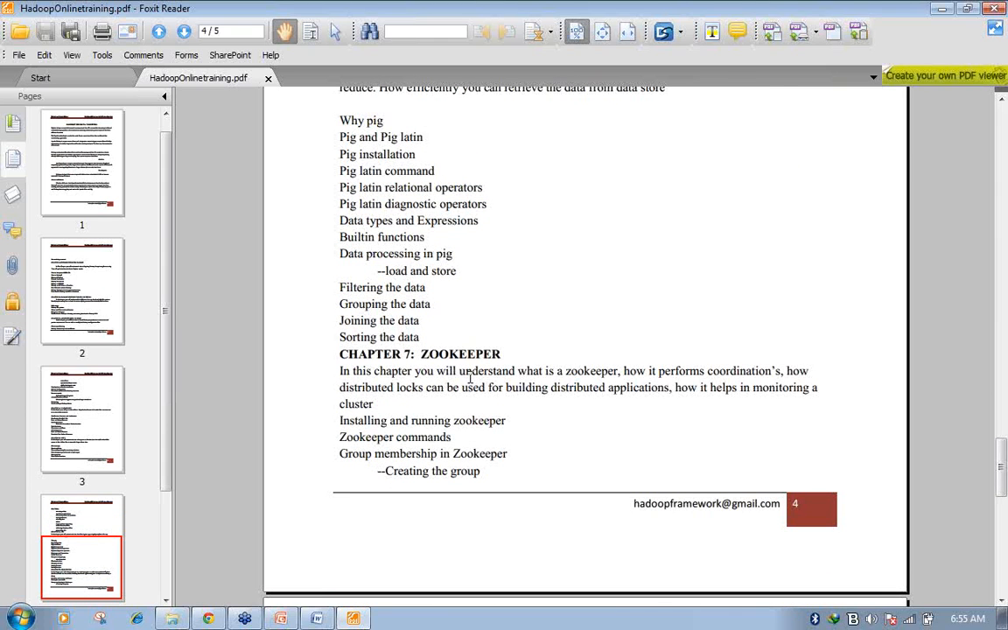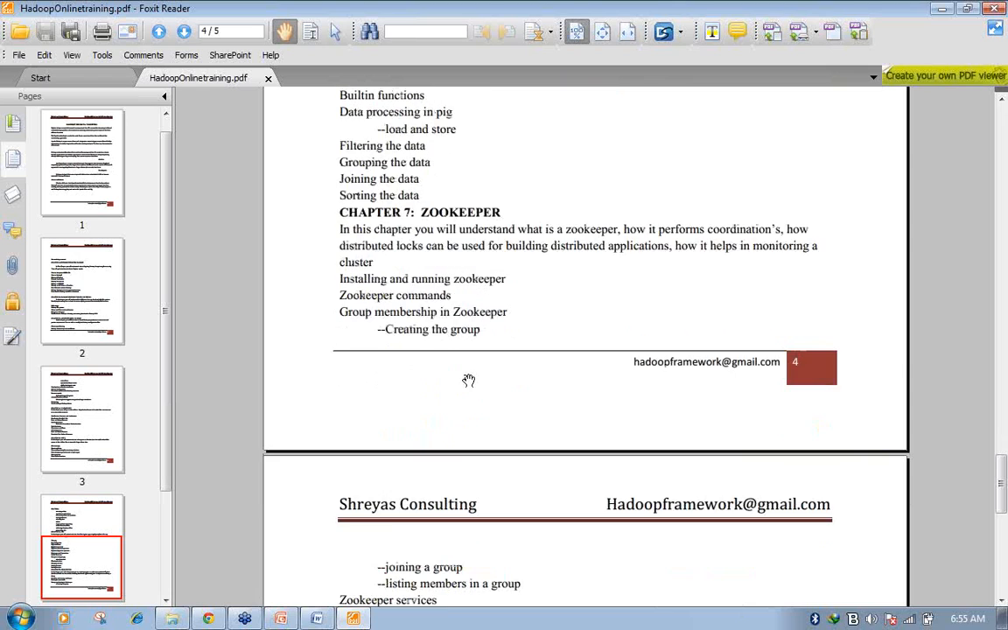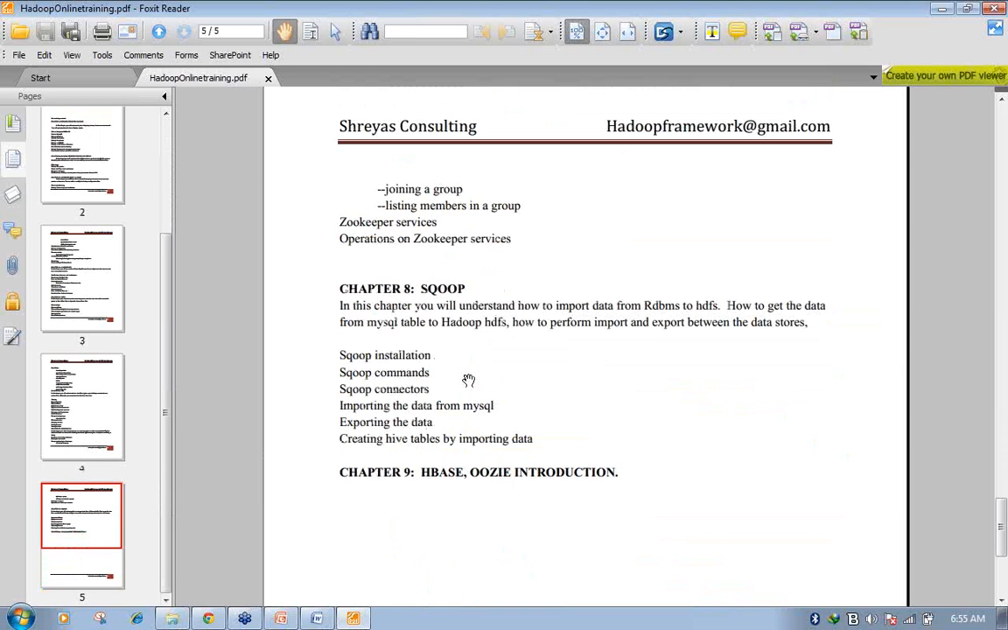how to coordinate all the components in Hadoop, that we'll see in chapter 7, ZooKeeper. And in chapter 8 we'll have Sqoop. So Sqoop is a tool which is used to import and export the data between Hadoop HDFS and RDBMS. So that we'll see in Sqoop in chapter 8.